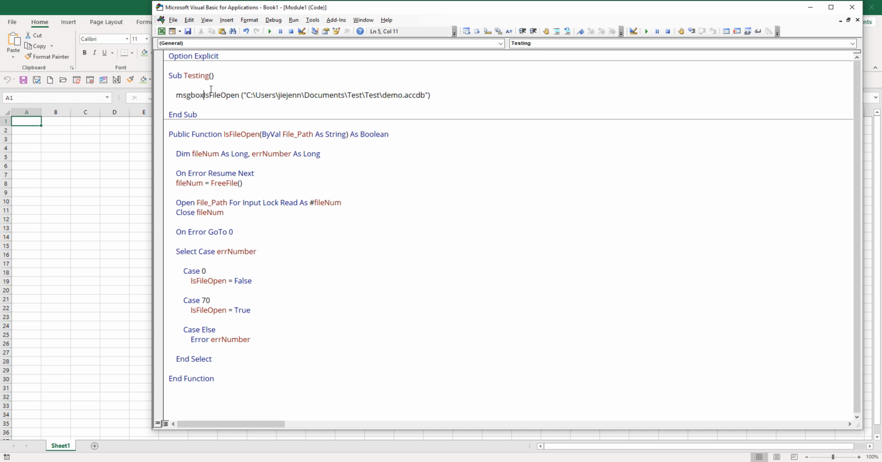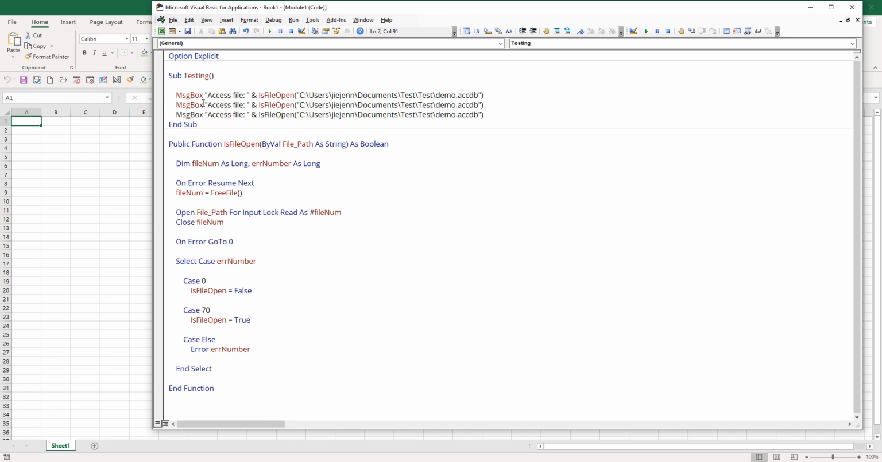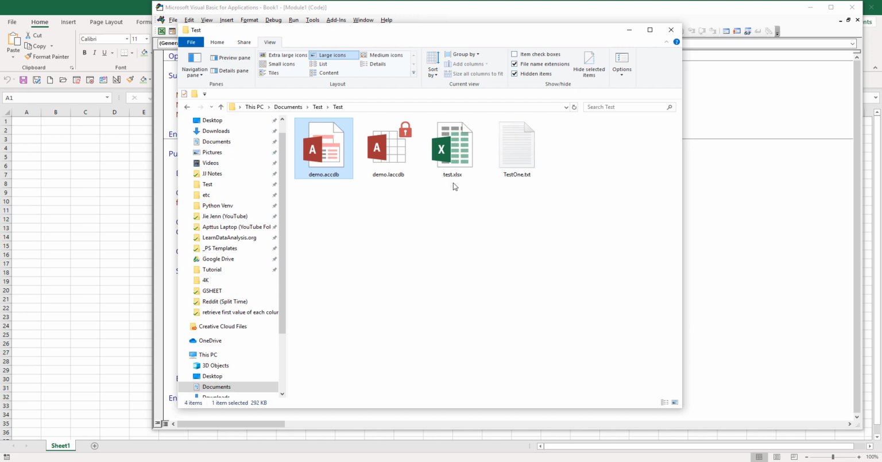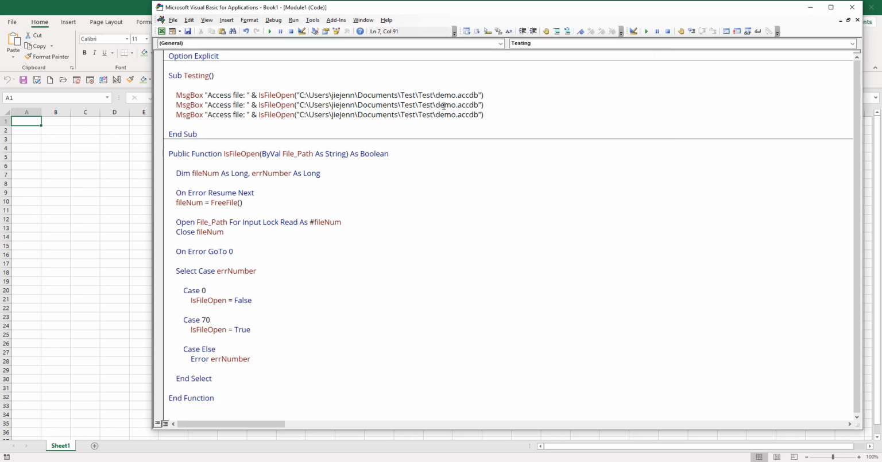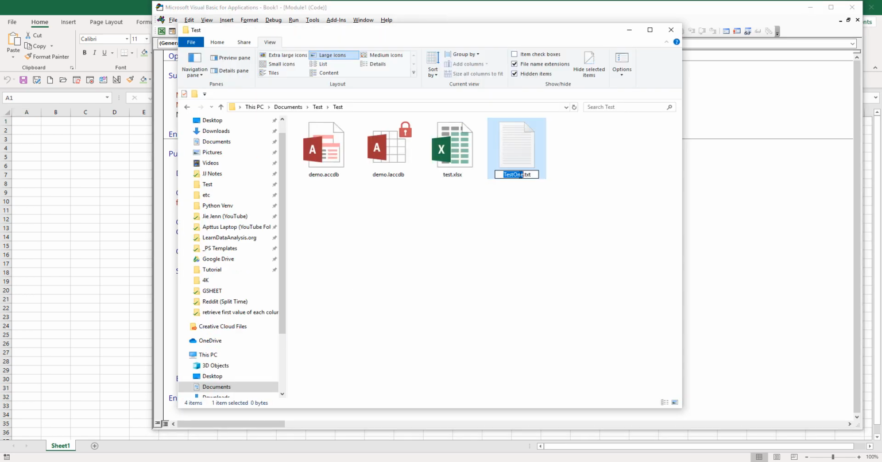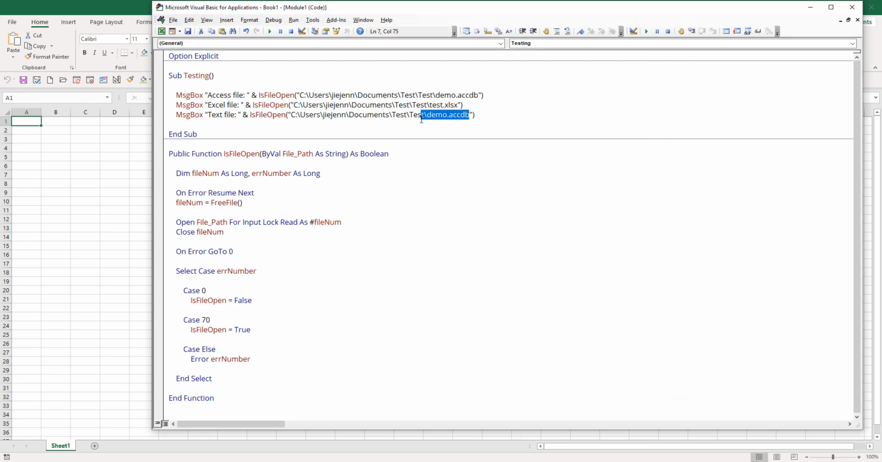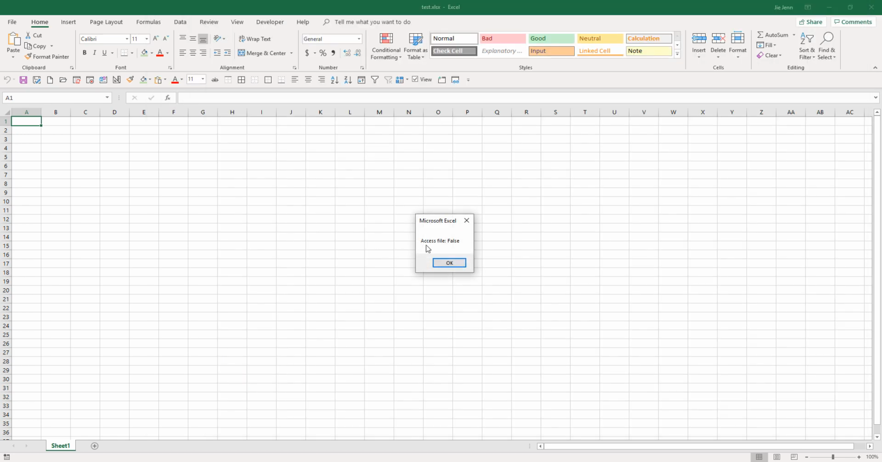So this will be the Access file. And I'm going to copy this line and paste two more times. So I'll replace the file name. This will be the Excel file, and this will be the text file. All right, now if we just run the testing subroutine, the Access file is open, and IsFileOpen is false. That's what we get, false. So that means the file is open.